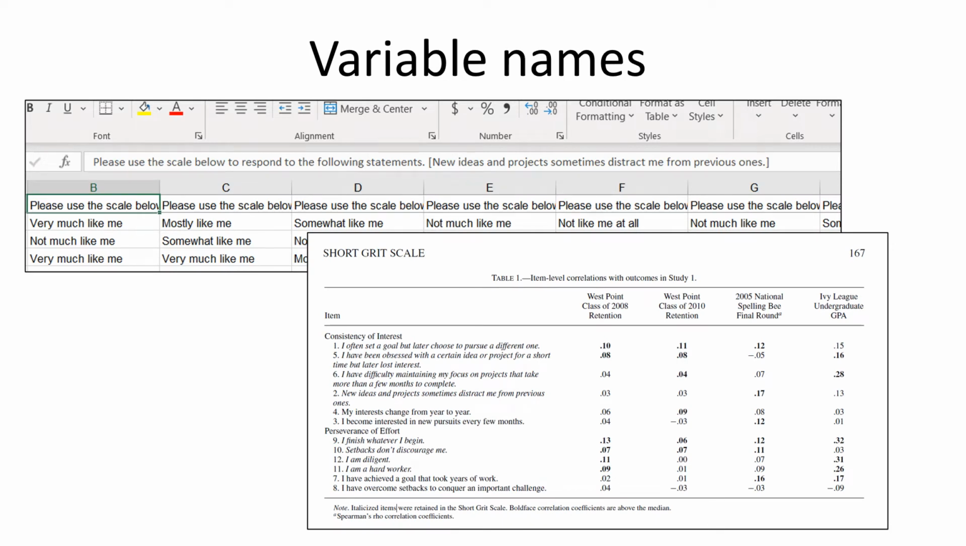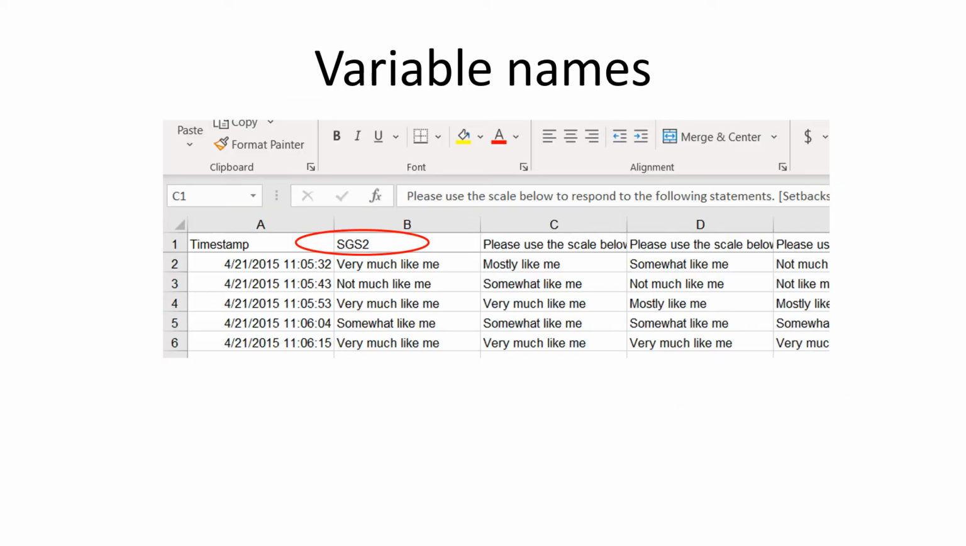After I locate the information I need, the next step is to figure out which column in the spreadsheet includes the data for each question. The Google form includes the full question, so I have to click on the cell to see the information I need, the actual statement the participant was responding to. In the example data file, the first column was the timestamp, so the next one is the first question that the participants responded to. The information in the brackets says, new ideas and projects sometimes distract me from previous ones. When I find that statement in the table from the article, I see it's question number 2.